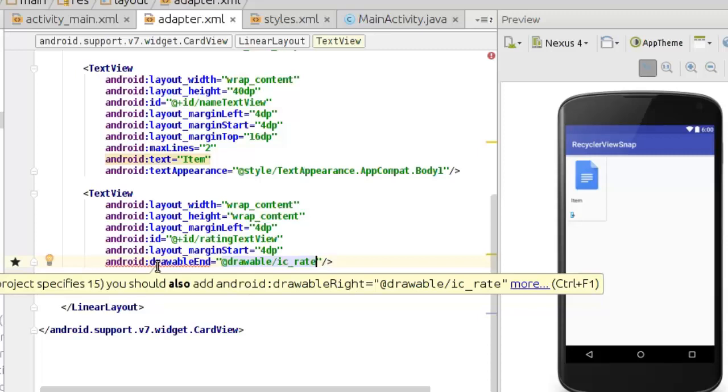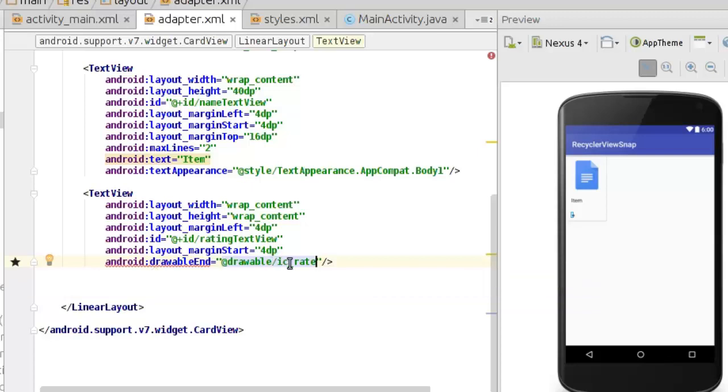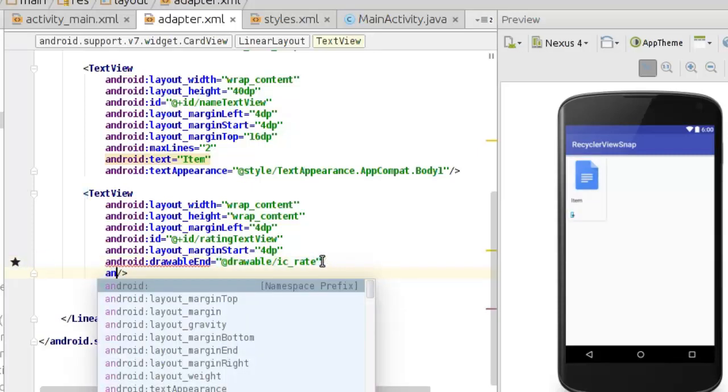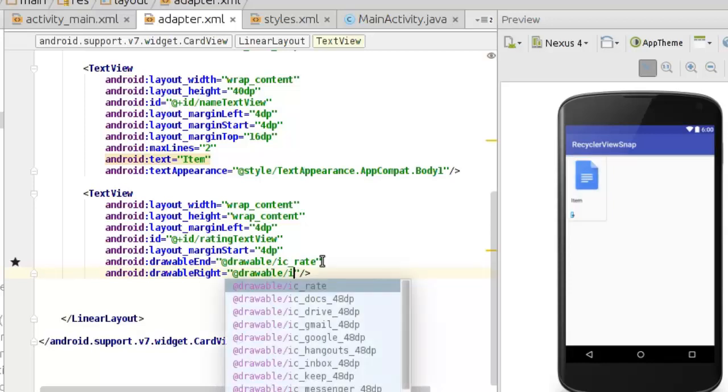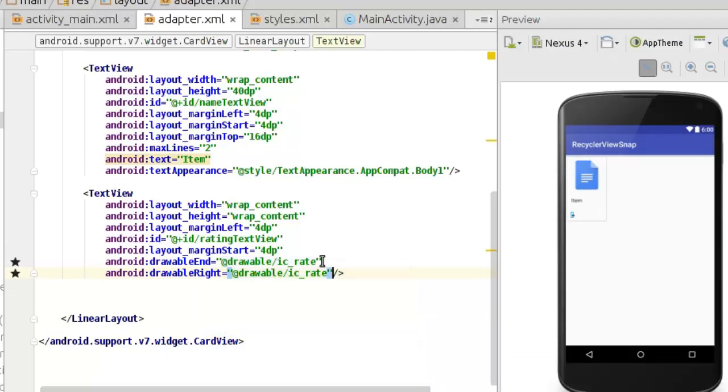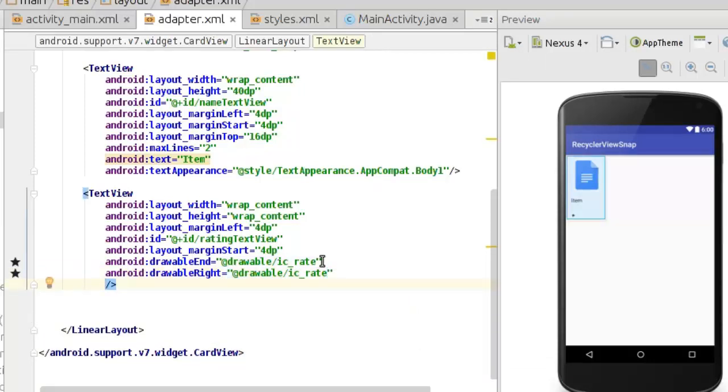Project specify 15. This needs to support older versions than API 17. You should also add the Android drawable right. Let's go on. We're going to add that definitely. Android drawable right. So at right, we're going to have at drawable, and we're going to have the IC rate specified correctly. You can see the drawable showing up as a rate, like a rating scale.